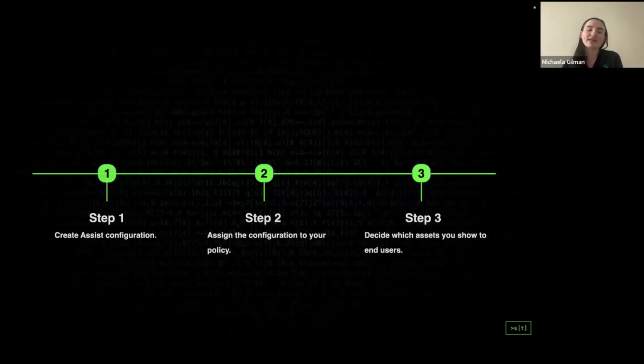So I do recommend creating a test policy with your test device. I do recommend a physical device if you can. Otherwise, a virtual one works just fine. And then from there, when you are thinking about the setup, I want you to think about it in three different steps. Step one, and if you're familiar with self-service, this is very similar. Step one is creating the configuration. Step two is assigning that configuration to a policy. And step three is determining what assets are actually going to show up.